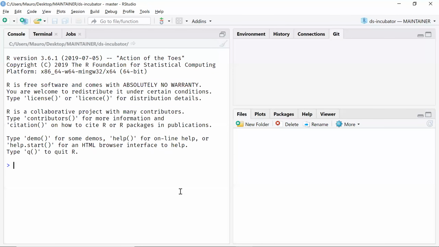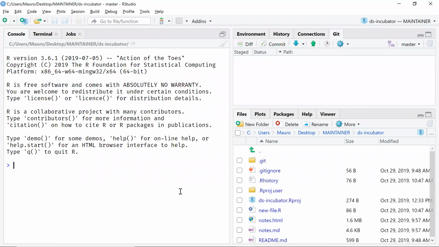I acknowledge that this is a little confusing, but in the real world, the maintainer and the contributor would be 2 different people working from 2 different computers. So now let's pretend that this is the local repository of a maintainer.